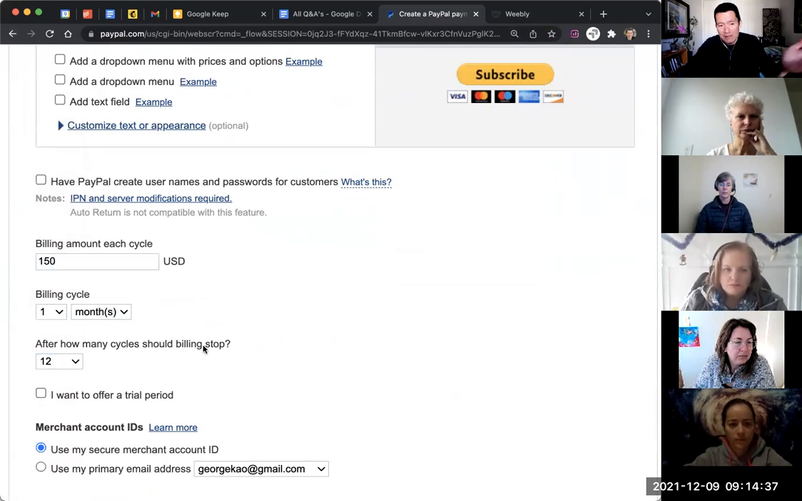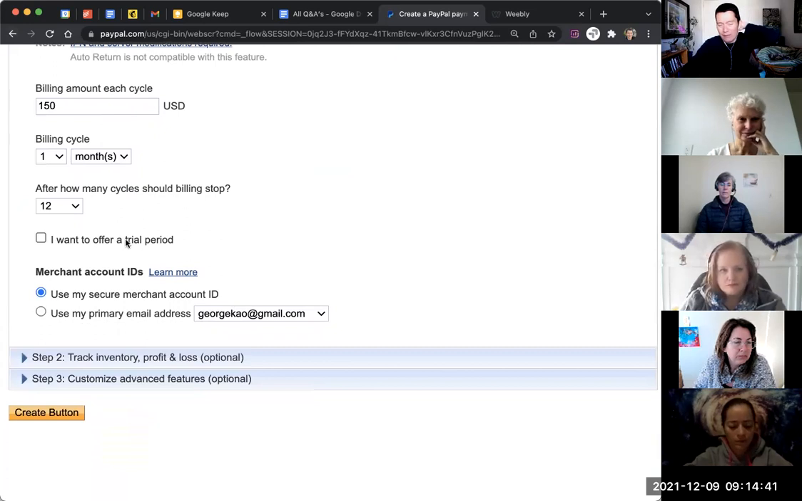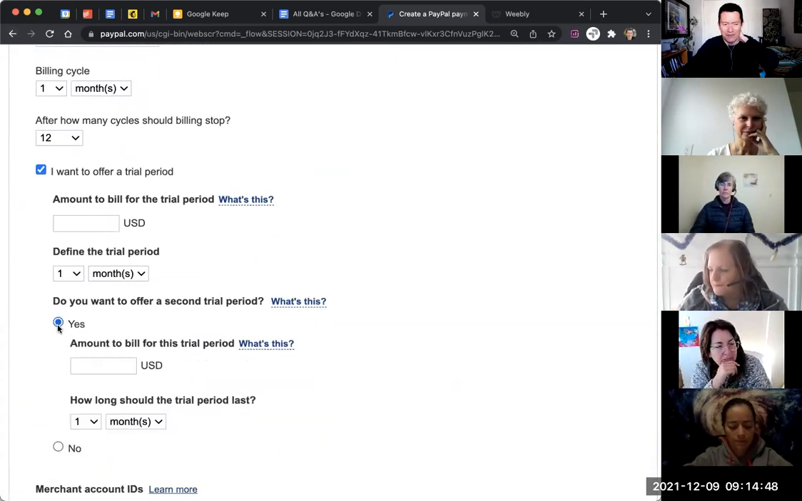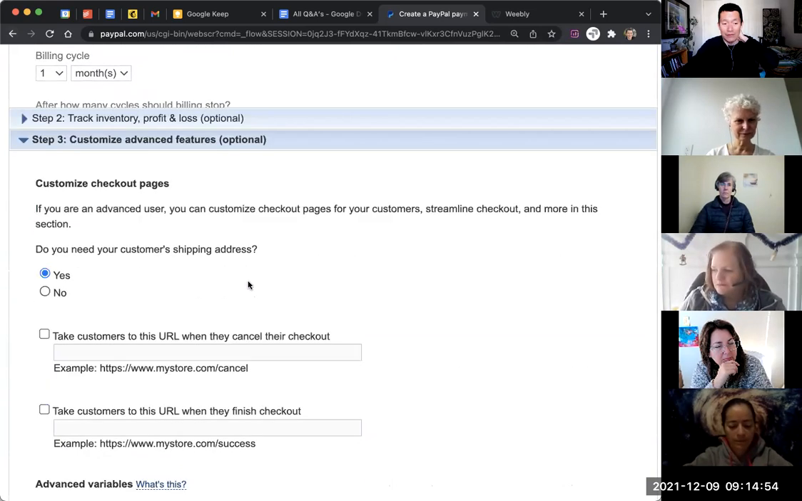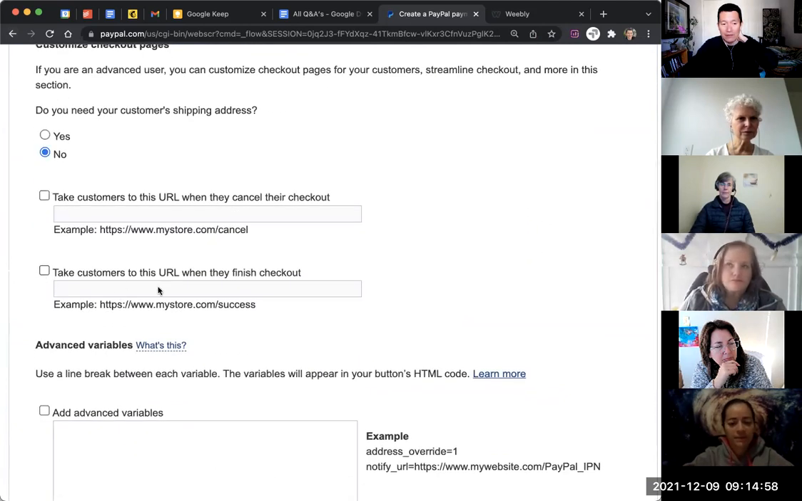So that's all you do for subscriptions. And if you want to offer a trial period, you can do that here. I don't usually do that, but that's an option. You can even offer a second trial period. It's really weird. Anyway, it's pretty cool. I have never tried that before. But after that, everything else is the same. You know, thank you page. I don't need their shipping address. Send them to a thank you page, things like that.